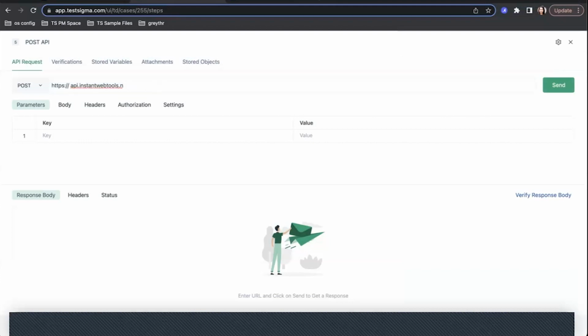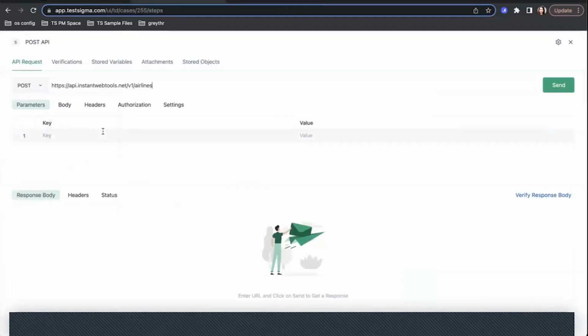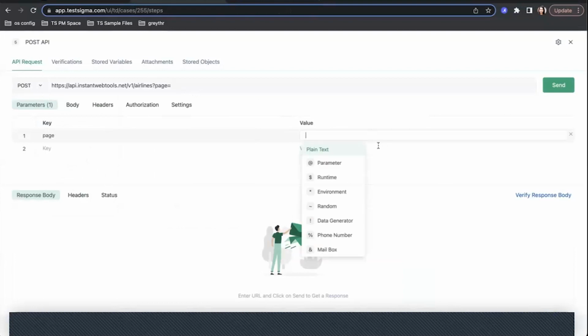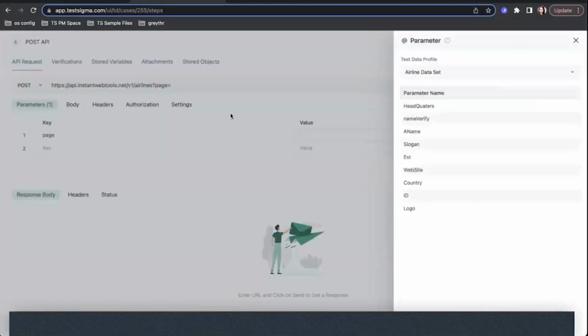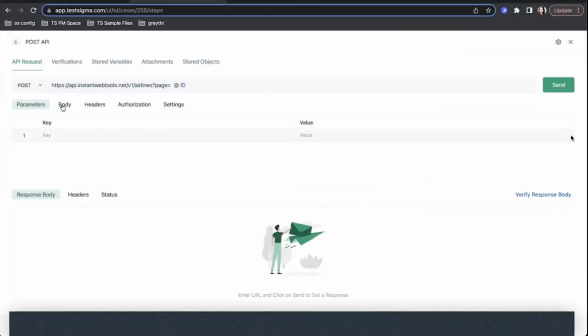So I'll just copy the URL again. Here you can add parameters to your URL request, like you can see, and this is reflecting here. I can also parameterize it. Let's say I select parameter, and from the attached test data, I can select ID. You see this is getting reflected here. All right. I'll just remove this because I don't need it right now.